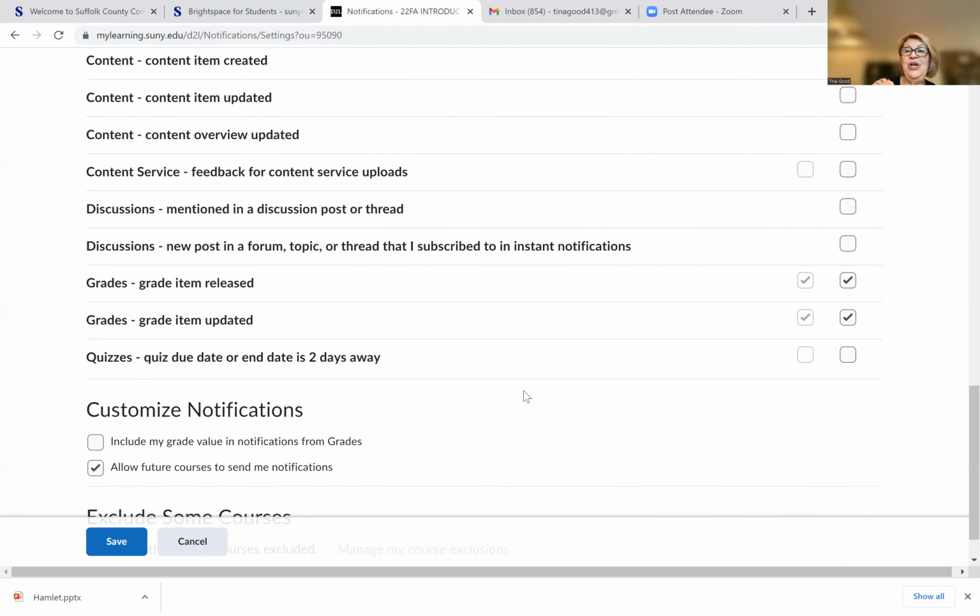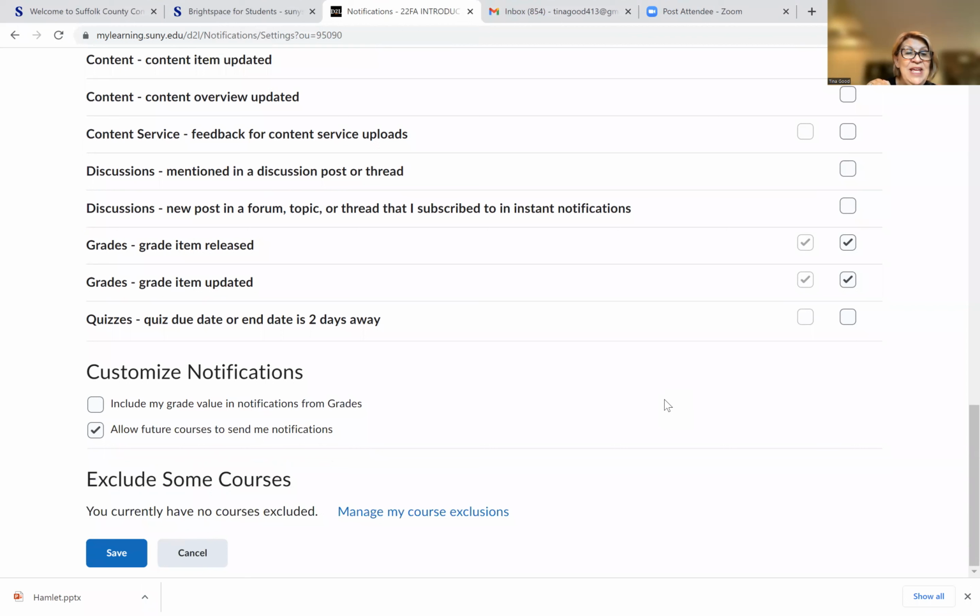Maybe you want to know that, same with assignments, that you have a quiz that's due in 2 days. You want a notification to remind you you got a quiz due in 2 days. You can set that up here. Okay. Maybe you don't want all of your courses sending you notifications. You can set that up here.